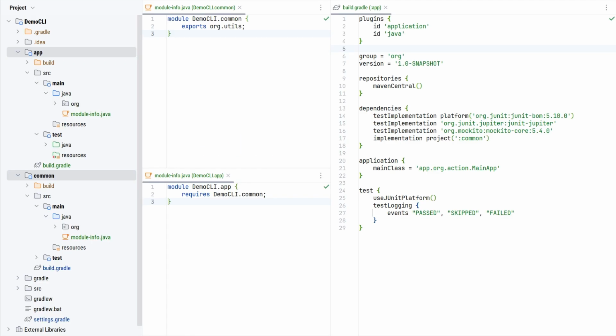Let's now use Diffblue Cover on a multi-module project. Here we have two Java modules, app and common. This project is designed such that the app module depends on the common module. This can be seen from the two module-info Java files. Common exports the package org.utils, while app requires that package. To make the crosstalk possible, this link is also declared in the build Gradle file defined in the app module.